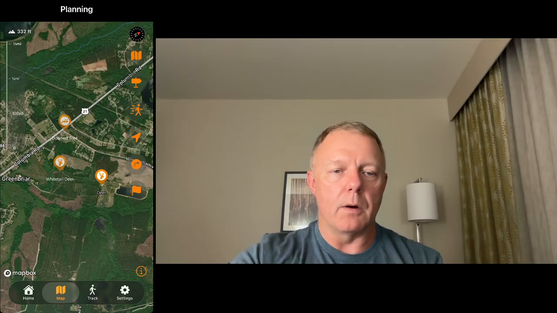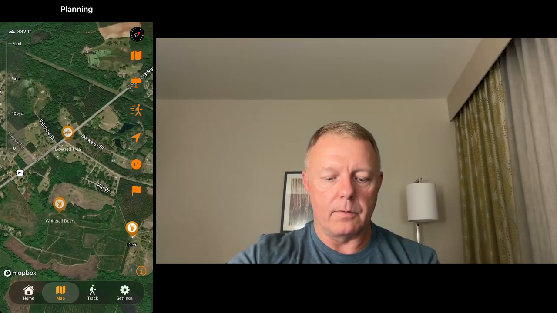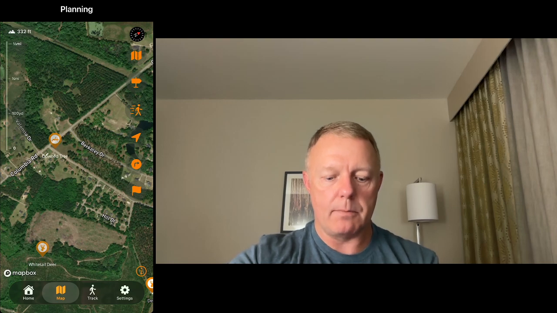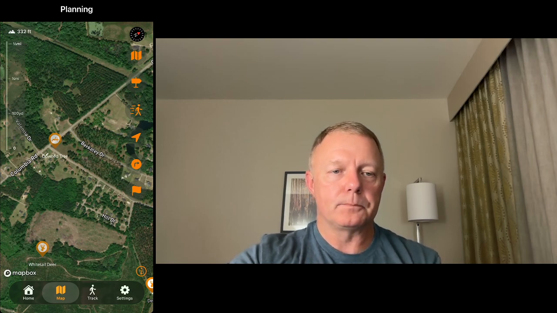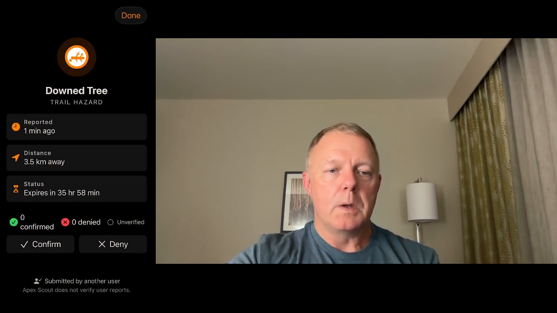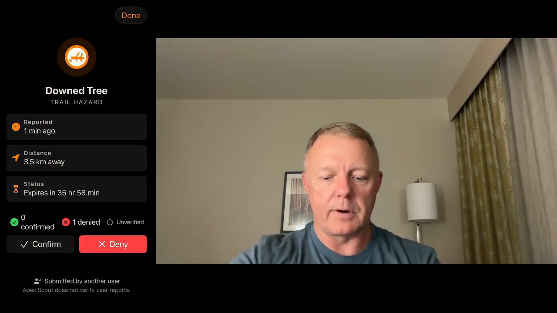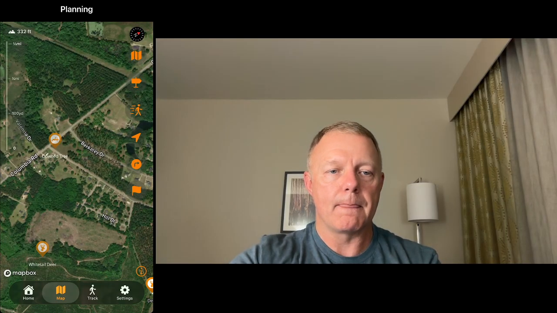Okay, so if you notice, I just changed the zoom on the screen and the down tree showed up on the map. So we'll click that. And here it is. It was reported a minute ago by another user. It expires in 36 hours, basically 3.5 kilometers away. And you can confirm or deny. We talked about that. So we're going to deny because it's probably down the road. And this is really hooked into the server, so I don't want to mess up the numbers or anything on that. Okay, so there's that.